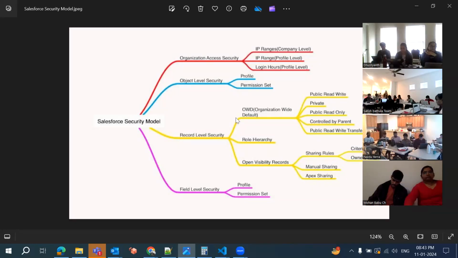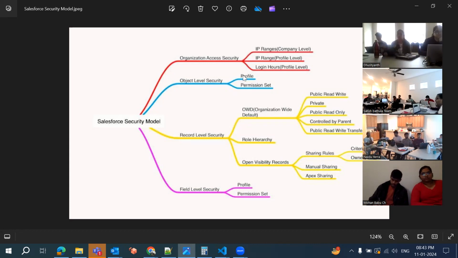So yesterday we discussed object level security with the help of profile. So what do we say about profile? Profile is a collection of rules for what a user can perform in our Salesforce account. So if I'm logging in to Salesforce, what I can do and what I cannot do, everything is controlled by profile. Profile is a set of rules and regulations a user follows in a Salesforce instance.